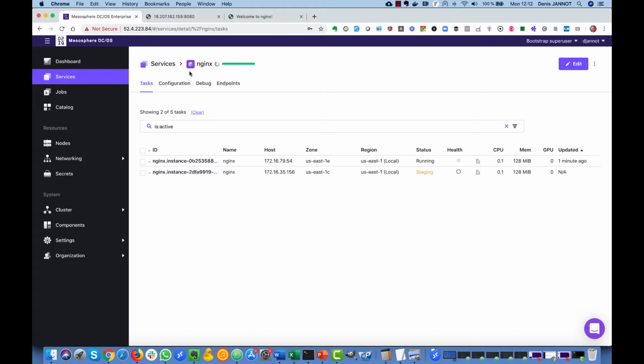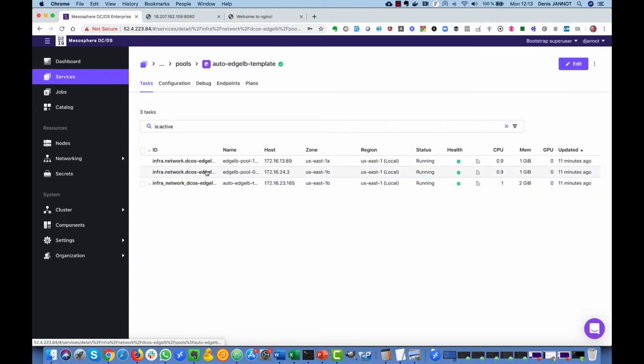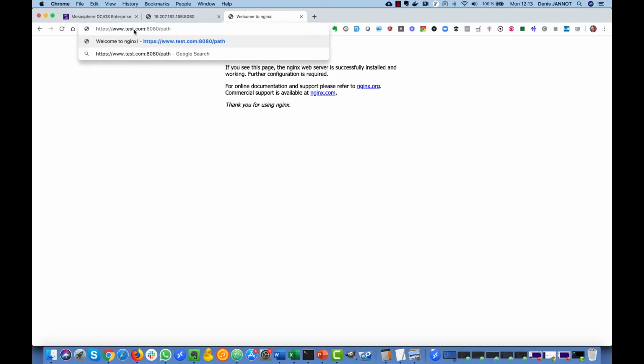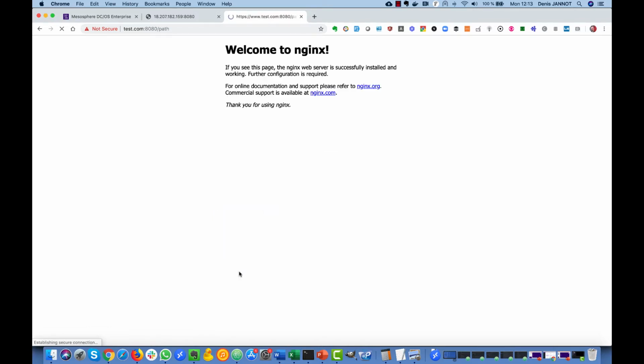Again, the application is restarted with the right stuff, and the Nginx server that's running in this application is exposed through our EdgeLB pool, but in this case I can use HTTPS. And still I'm able to access this application.